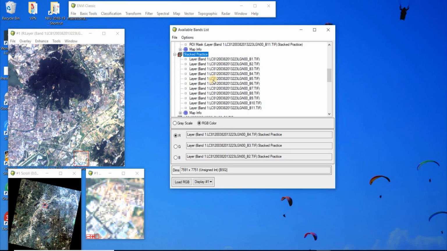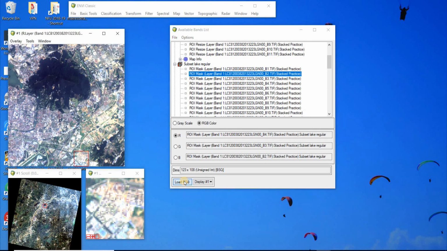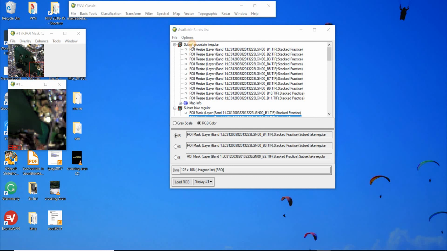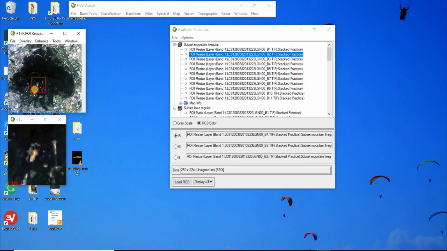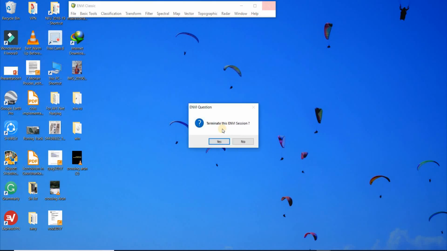So it's stack practice. We have the subset of the lake, which is regular. We can load this 4, 3, 2. There's the lake. We can also choose only the mountain. 4, 3, 2. I think this is Sun Yat-sen Mausoleum. That's all.